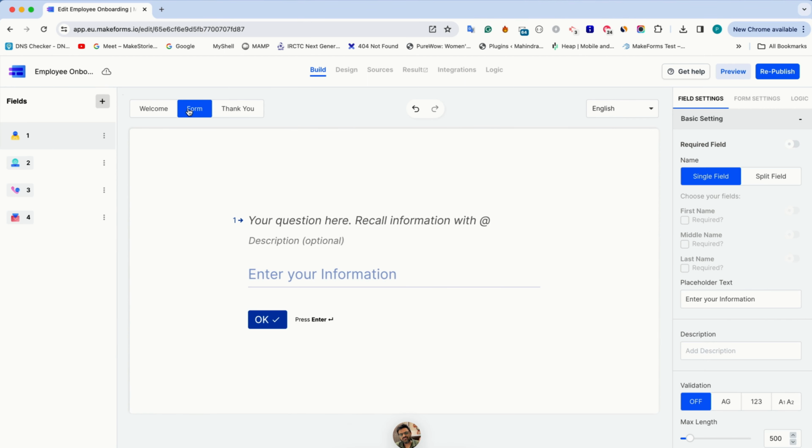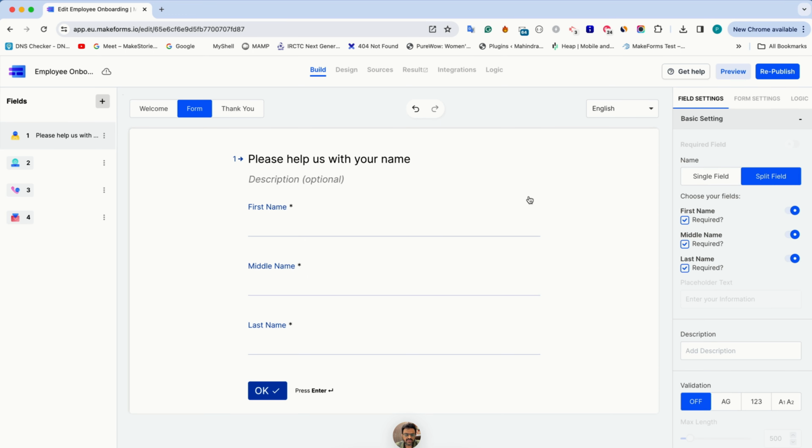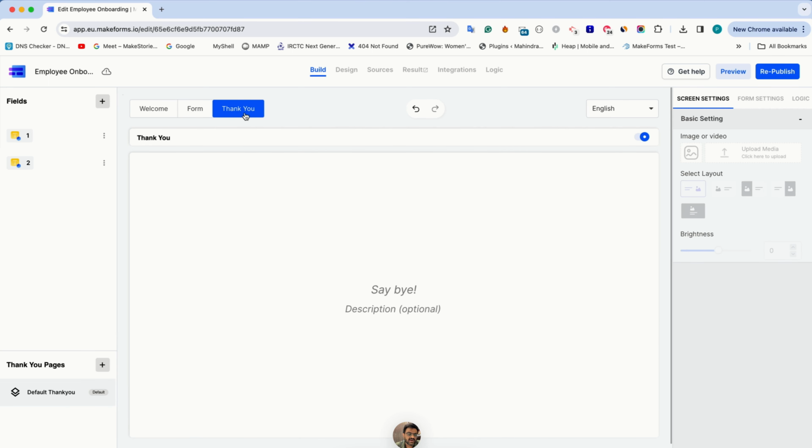Then when you go into the form, you have all these things. Here you can just write, please help us with your name. As soon as you split that, this will be split into first name, middle name, and last name. But the layout is a little bit different from what you are used to in the normal MakeForms form builder. Now, in the thank you screen, the best part is that you can create multiple kinds of thank you screens. Let's say this is our default thank you. We can add multiple thank you pages. And when it comes to the logic, it changes a little bit.